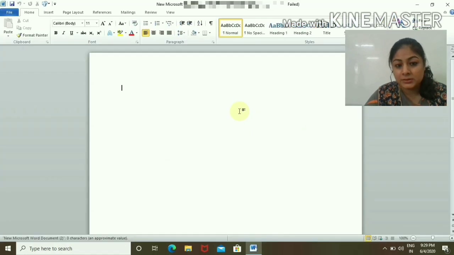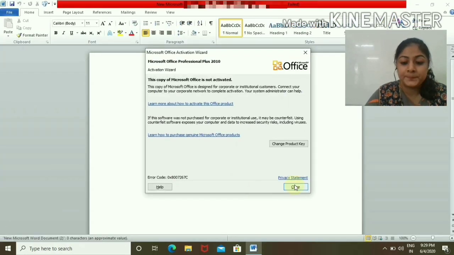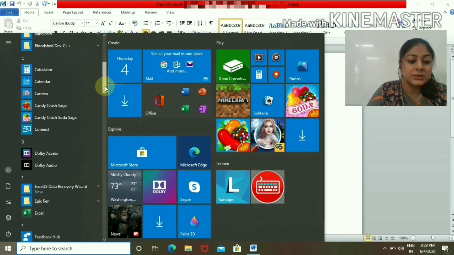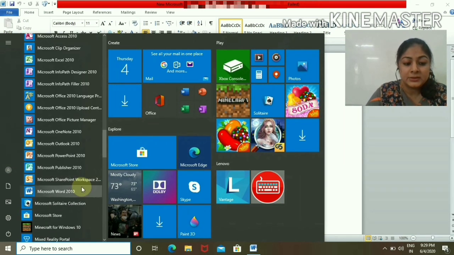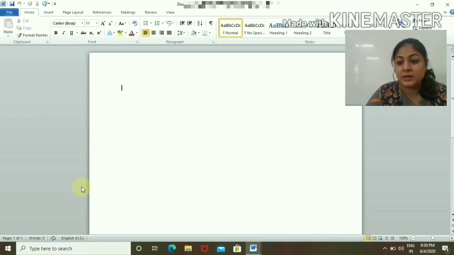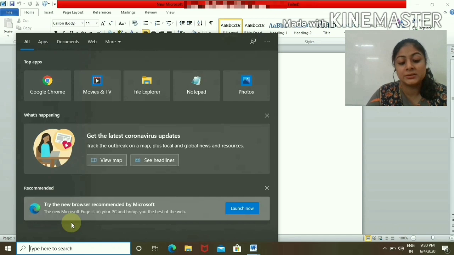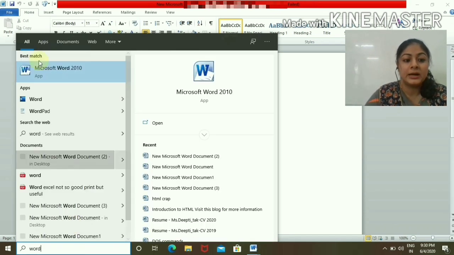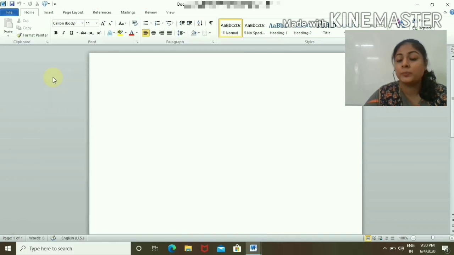The second method, you can open it by go to Start. Here, find the Microsoft Word option. Just click it. A new file will be open in front of you. See? And the third method is in search box, just write Word. And a Word file will be open in front of you. Double click it and you can open a third file.